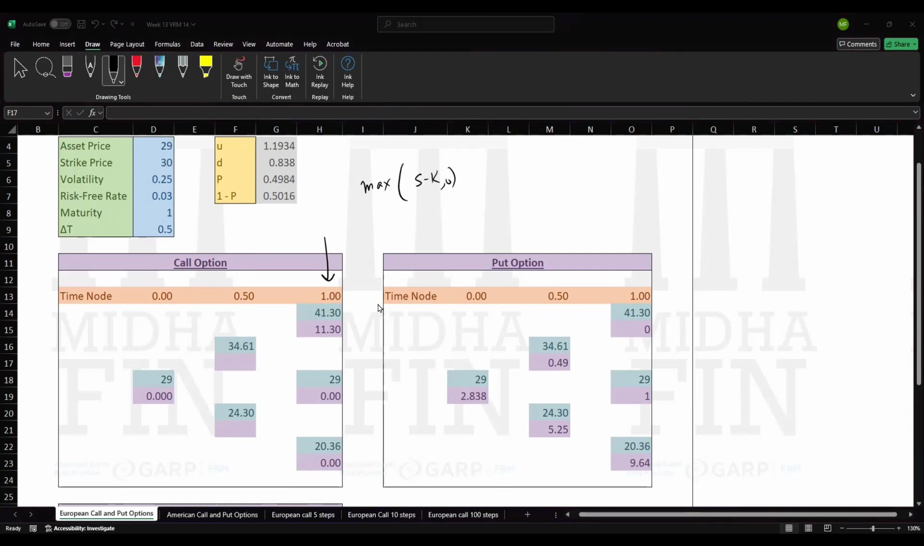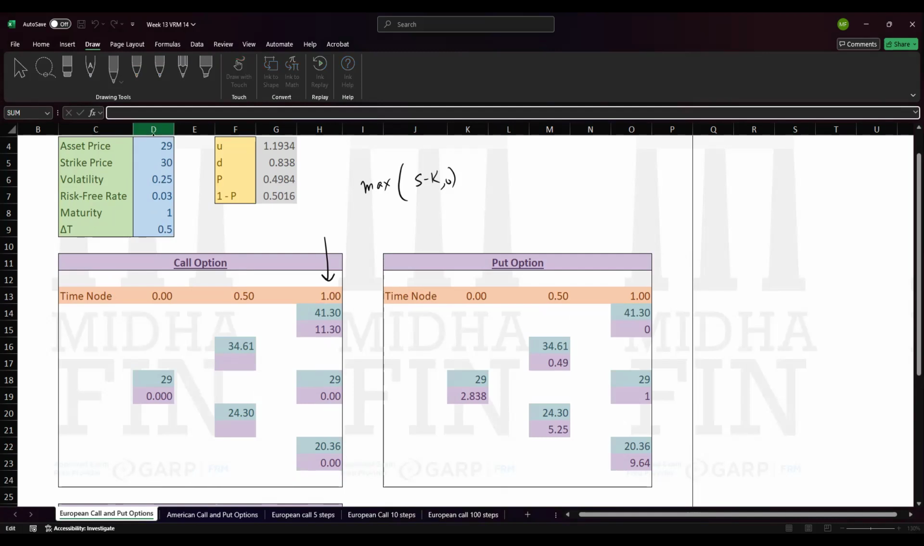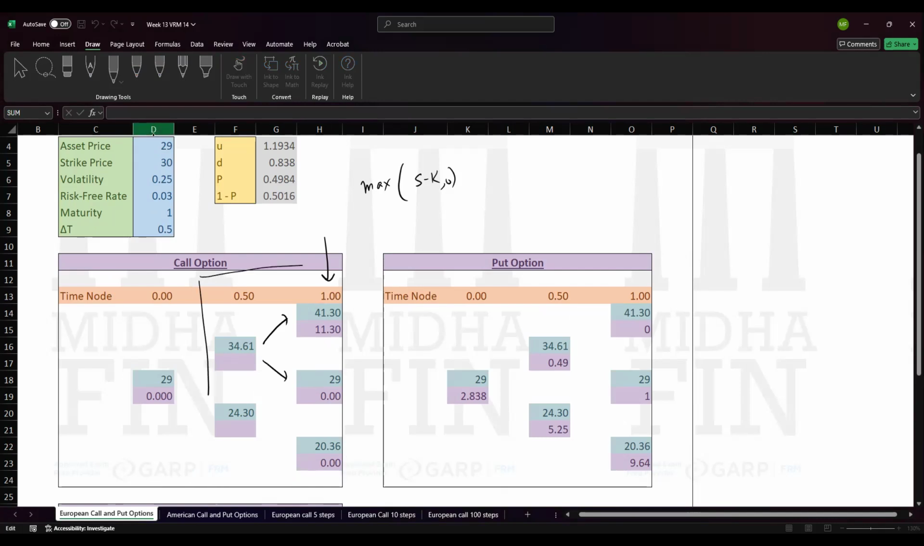we need to make sure that we are finding out the weighted average value of this part. Why? Because this node can only branch out to either up or down. So as of now, we are only interested in this part of the tree. For this part of the tree, what is the weighted average of these two payoffs? If we want to find out the weighted average of these two payoffs, we have to use the probabilities as well.